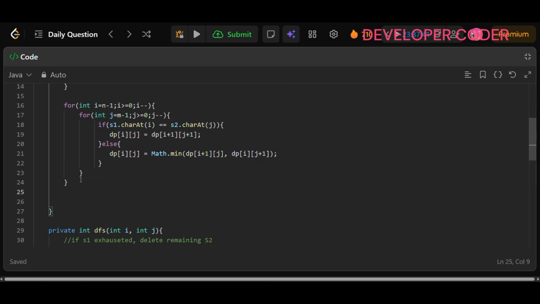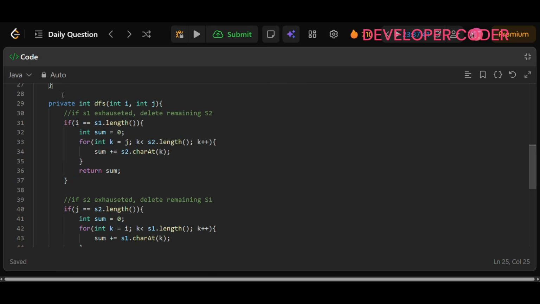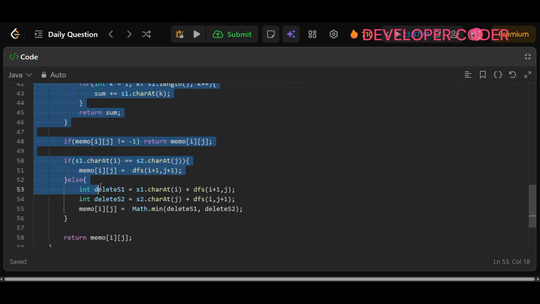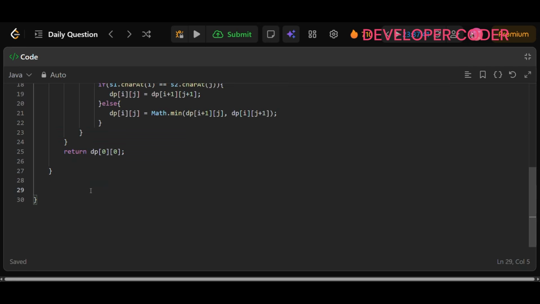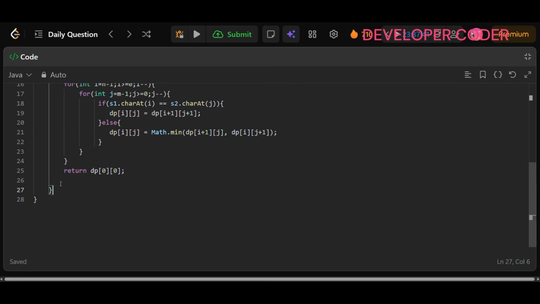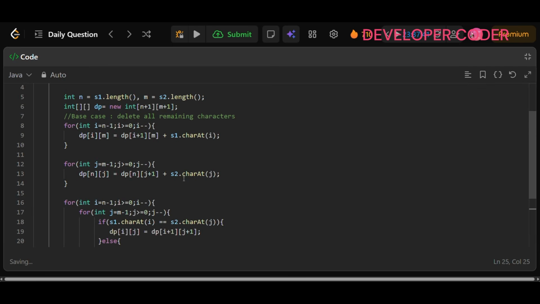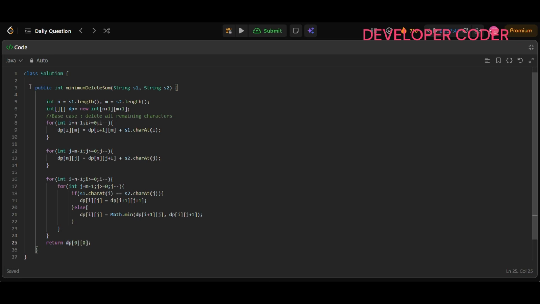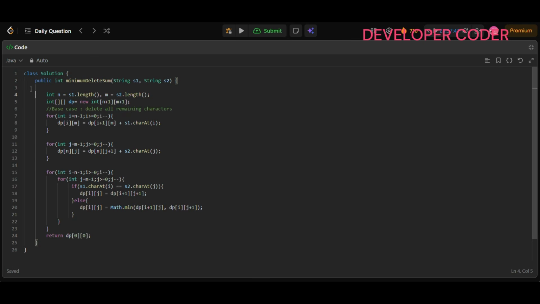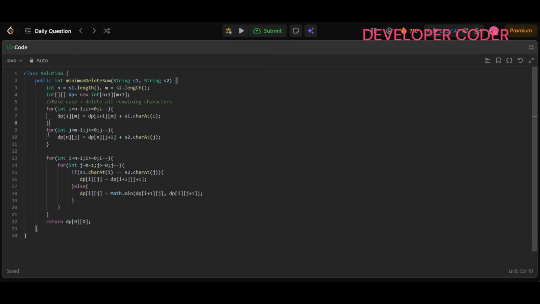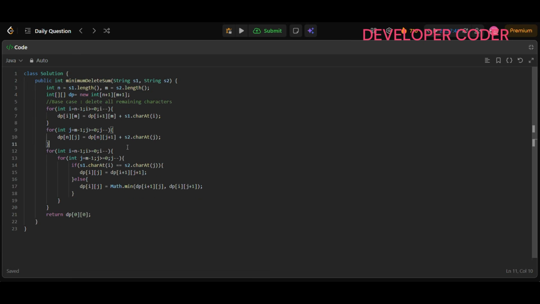And in the end, as I told you, we have to return the value at dp of 0 and 0. That's it. This is your code. And here you need to just remove this extra part. Okay, so this extra part ends here. That's it. Only 25, 27 lines of code. So very small. This code now, dp one, only a few lines of code, around 23.